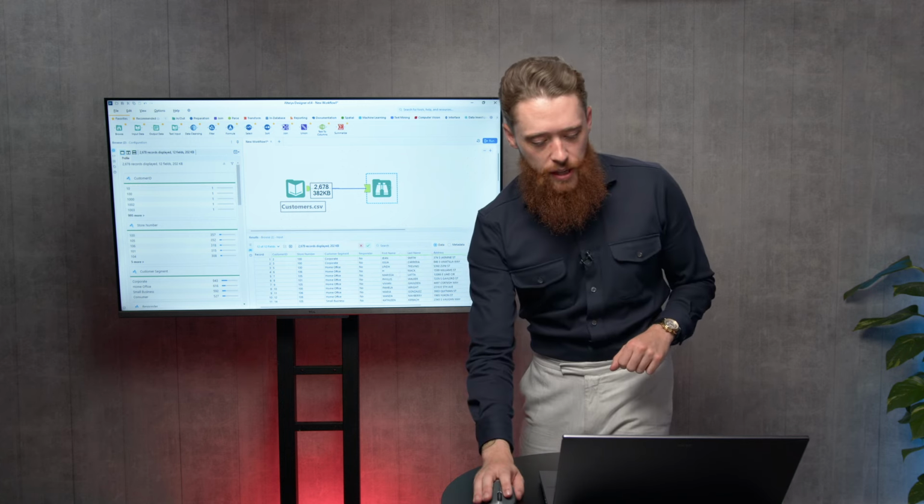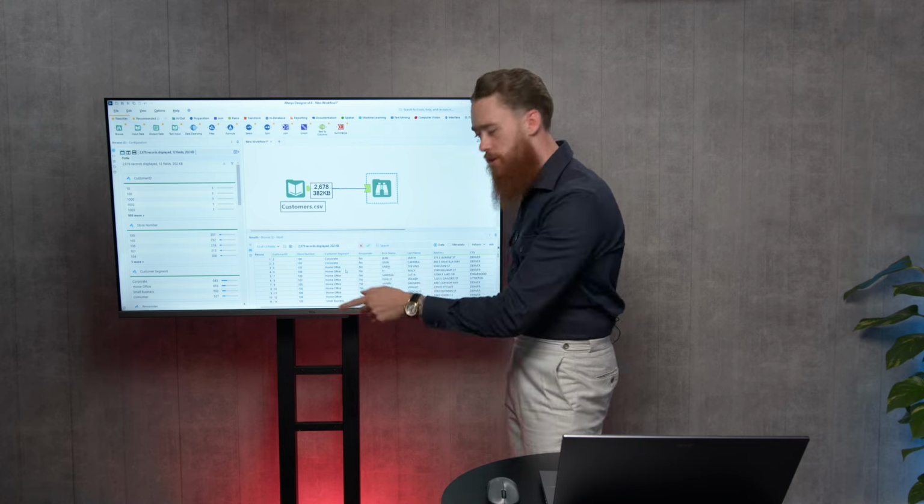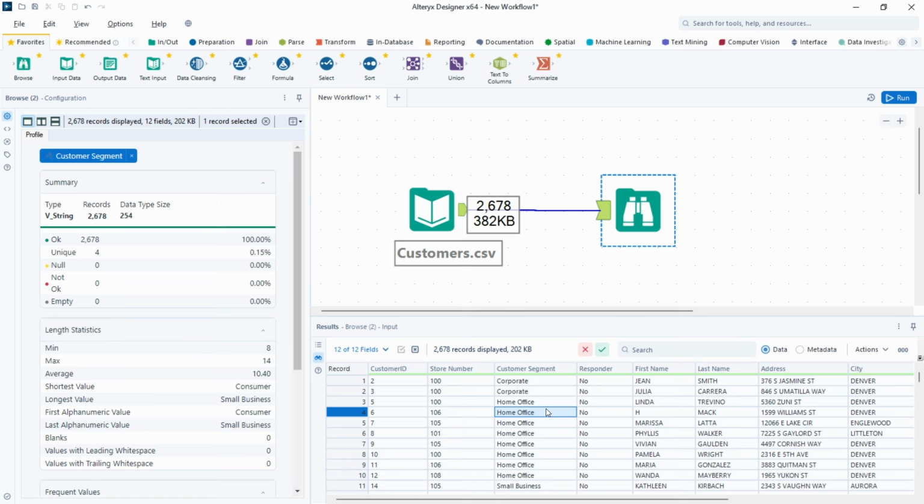However, if I was to click onto this Browse tool and then click onto any one of these, I'm gonna recommend you click onto one of the cells within the customer segment field. Give it a click now. What you're gonna see is in the customer profile over here for the Browse tool, the configuration pane, we're gonna have a data profile specifically for that individual column.